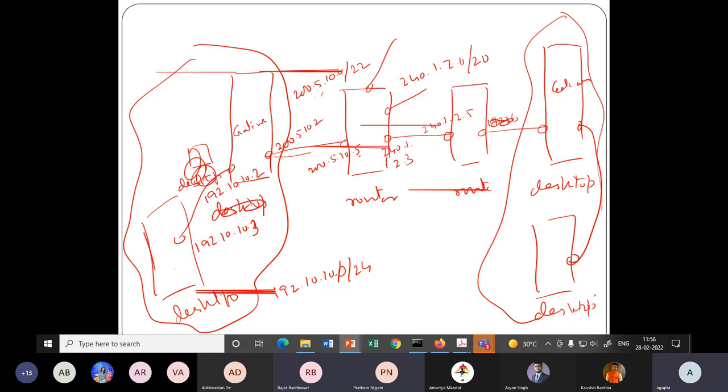Just try to visualize physically, okay? You have wires going and these routers have ports. But then from each router, there has to be at least two network cards. If it connects more than two networks, then for each network, it will have one network card. Is it clear? Yes, sir.